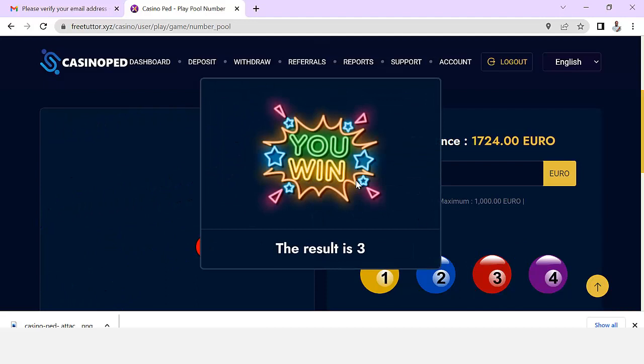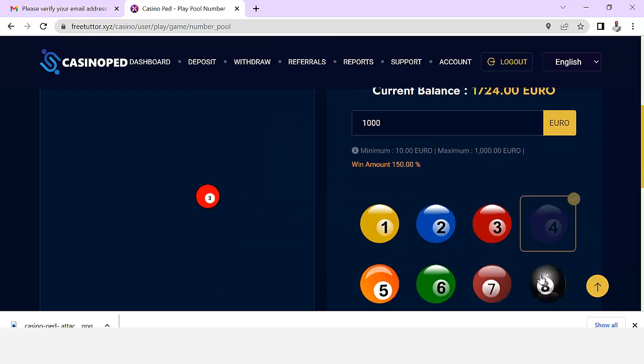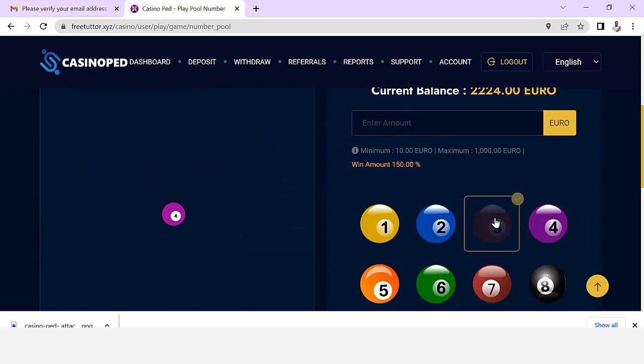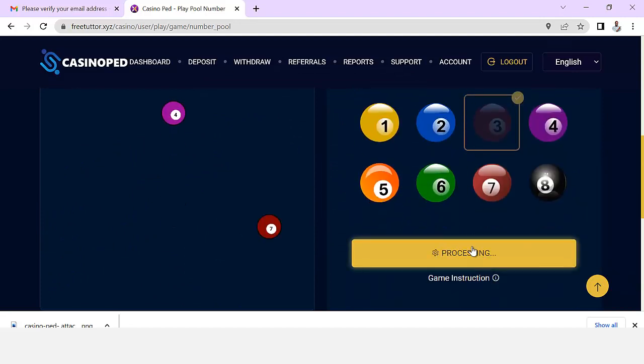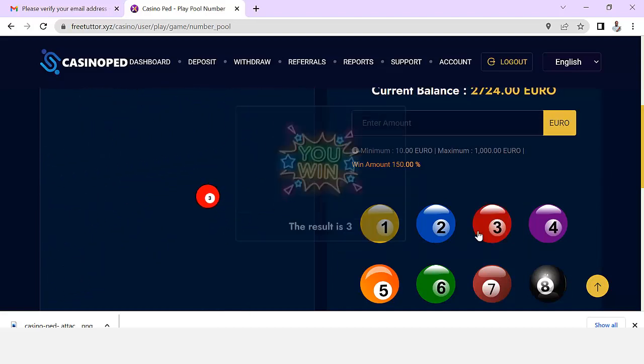Can you see that? I win. So if I put another 1000 right here and choose any number, I must win because the admin has already set it that the winning chance should be 100%. So the admin can set the winning chance, you see that I must win. If I play it 100 times, I'm going to win. Let me put another 1000. If I play it 100 times, I'm going to win because the winning chance of this game is 100%.